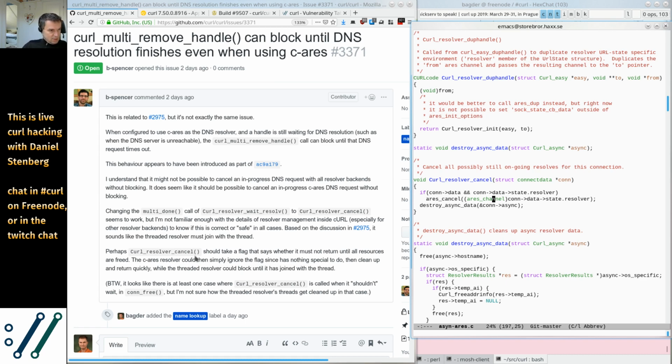Perhaps curl resolver cancel should take a flag that says whether it must not return until all resources are freed. The threaded resolver could then simply ignore the flag since it has nothing. Okay, so he thinks maybe we should call that one instead and have a flag that says incon free.